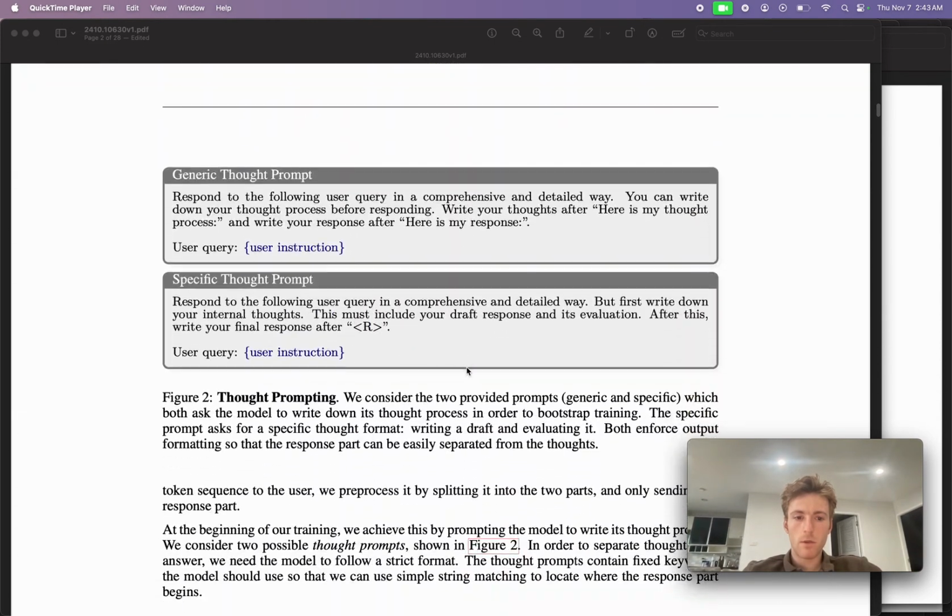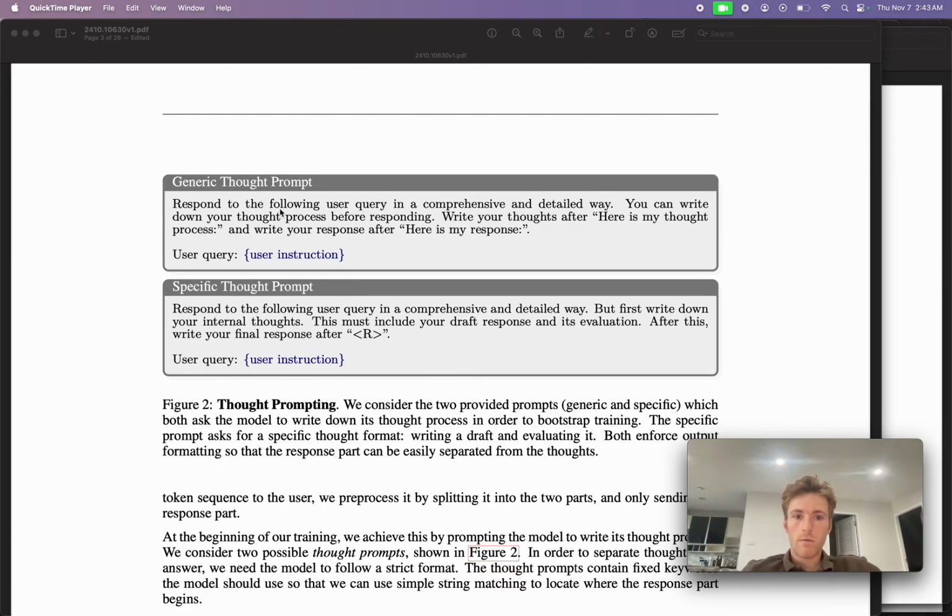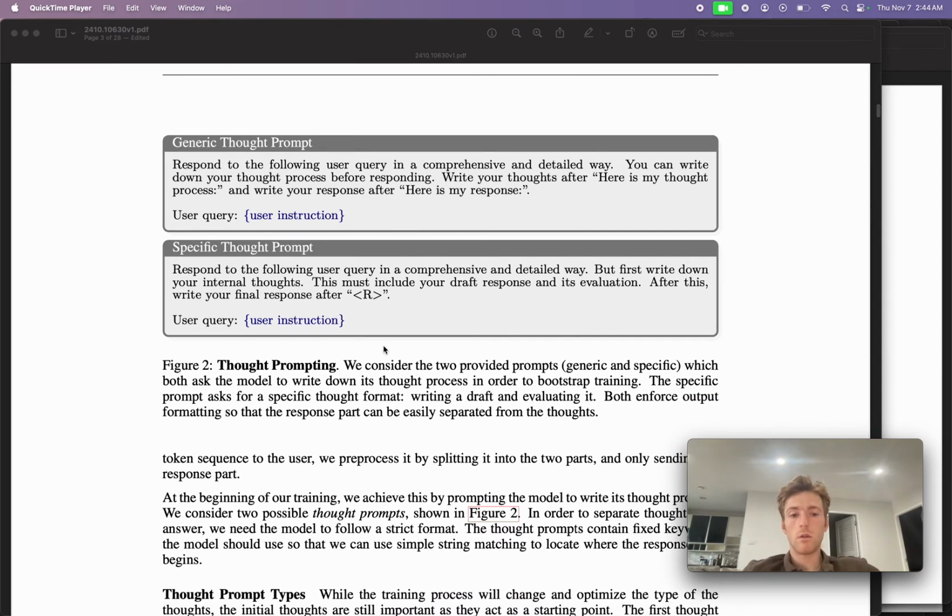I can show you the prompt down here. "Respond to the following user query in a comprehensive and detailed way. You can write down your thought process before responding. Write your thoughts after 'here's my thought process', and write your response after 'here's my response'." This is what they call a generic thought prompt. And then here: "Respond to the following user query in a comprehensive and detailed way, but first write down your internal thoughts. This must include your draft response and its evaluation. After this, write your final response." So this is like a two-response self-critic type prompt, which is interesting.